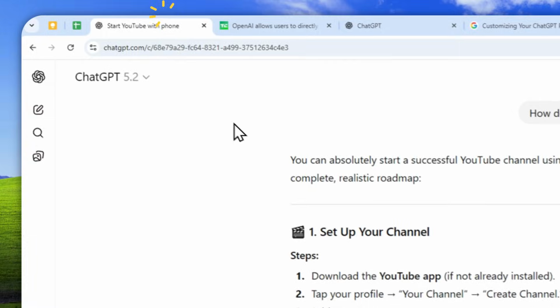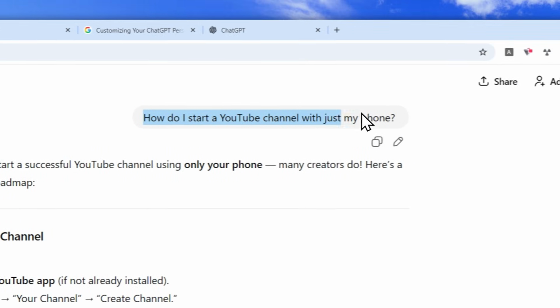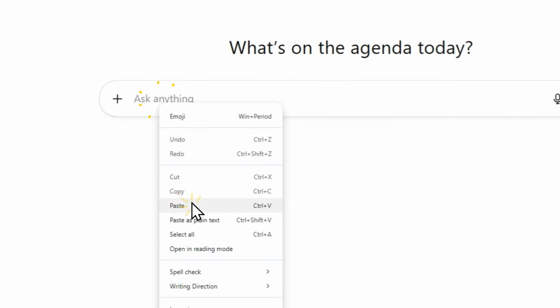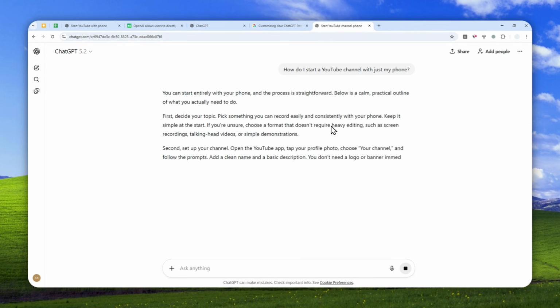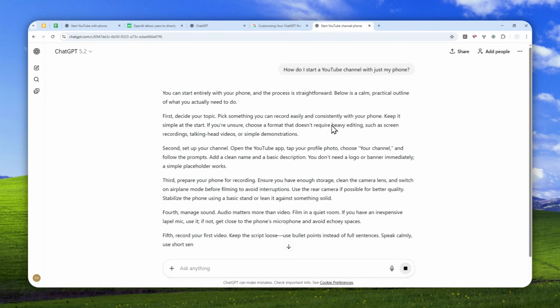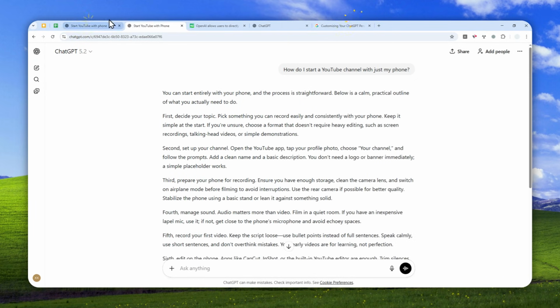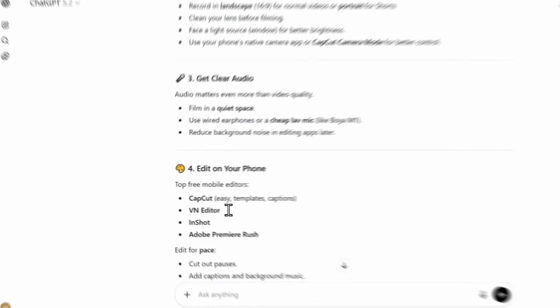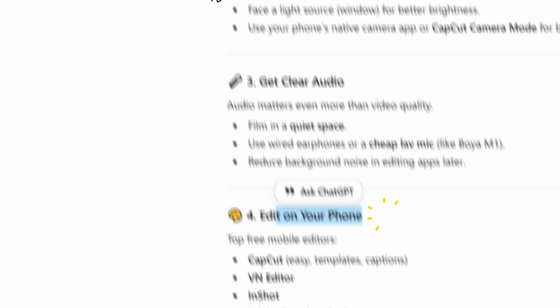Okay, now let me just send the same question: how do I start a YouTube channel with just my phone? Let me just copy it. Let's paste that onto ChatGPT and send the message. Okay, there you go. As you can see, the answer looks very different than the previous version. So again, this is the default setting in ChatGPT with lots of bullet points, emojis, and headers.